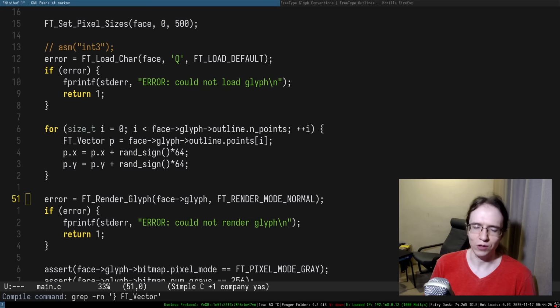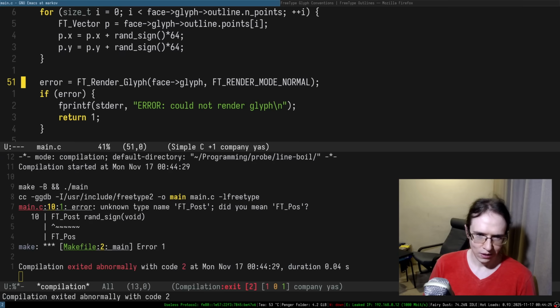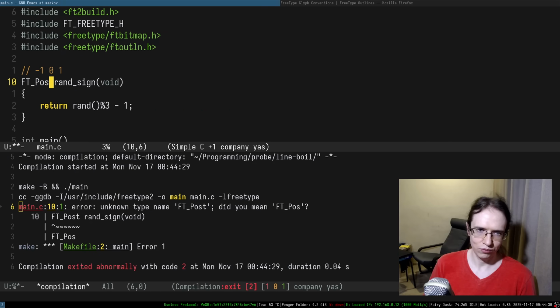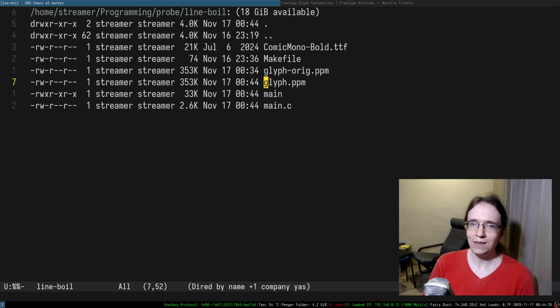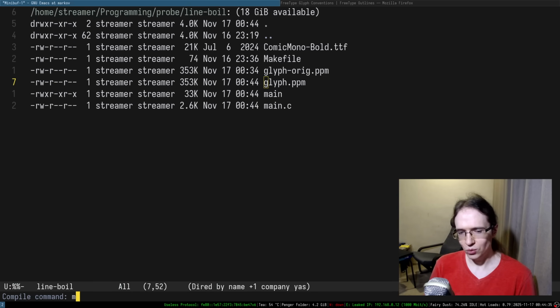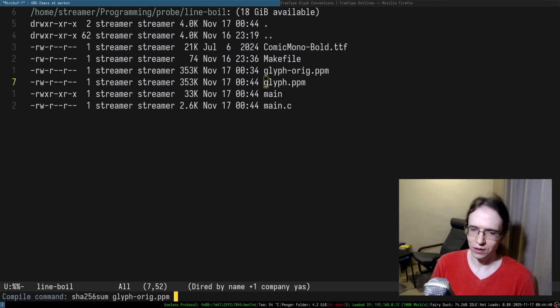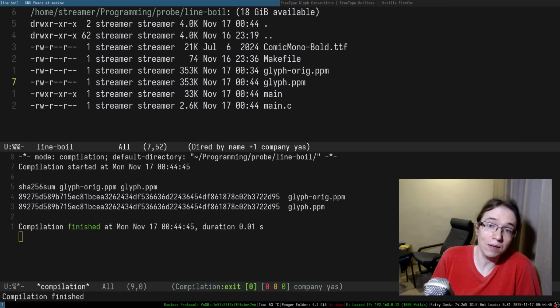Okay, let's run it. Let's run it. All right. Post, not post. Okay. So one thing we can try to do, by the way, chat, we can take a look at the hashes of both of these things. So here's the glyph original, and here's the glyph ppm. Are they different? They're the same!